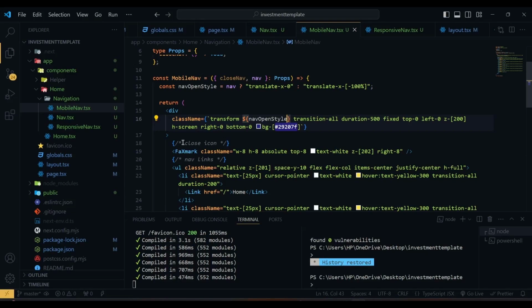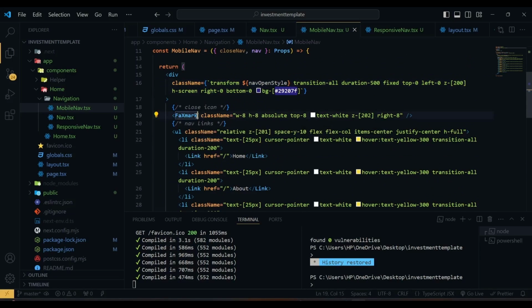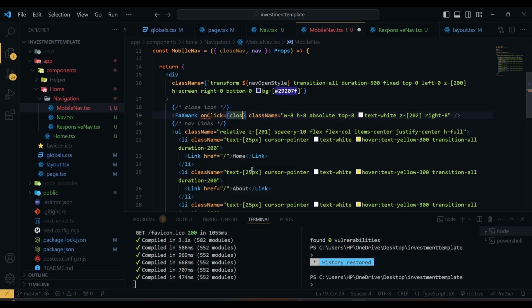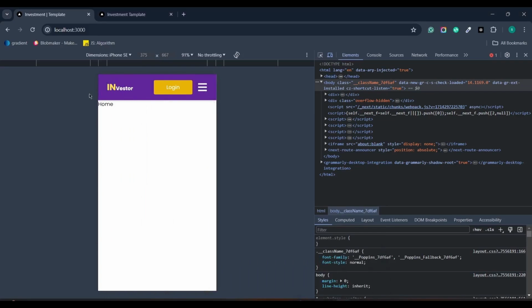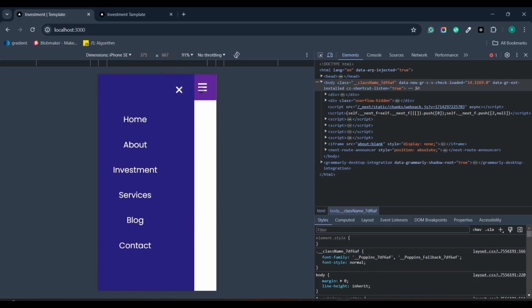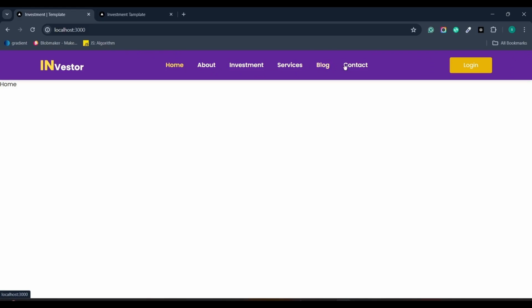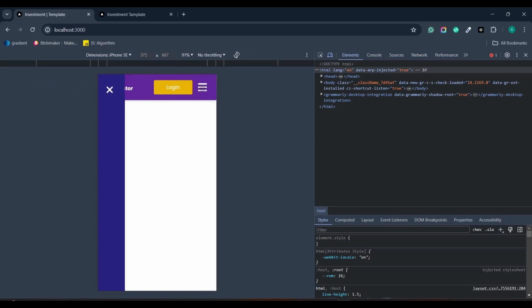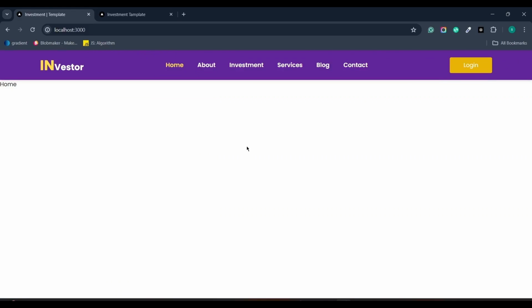It's not implemented yet. So next, when we click on this close icon, we are going to close our navbar. So now if I click here, it will close the navbar, and open and close. You can see the animation is very smooth here. And if I click here, this is the desktop version of the navbar, and this is the mobile version. So everything is working perfectly. So our navbar is completed.